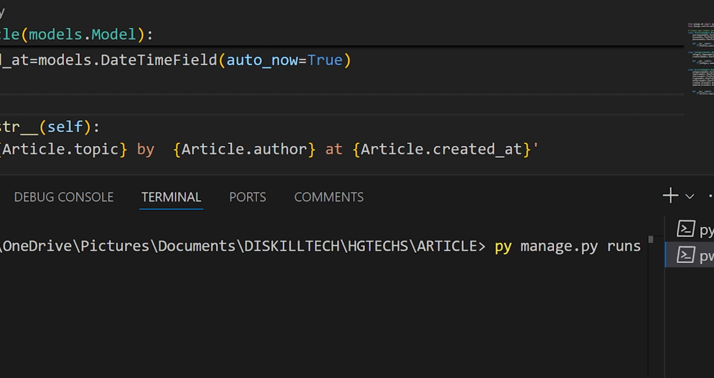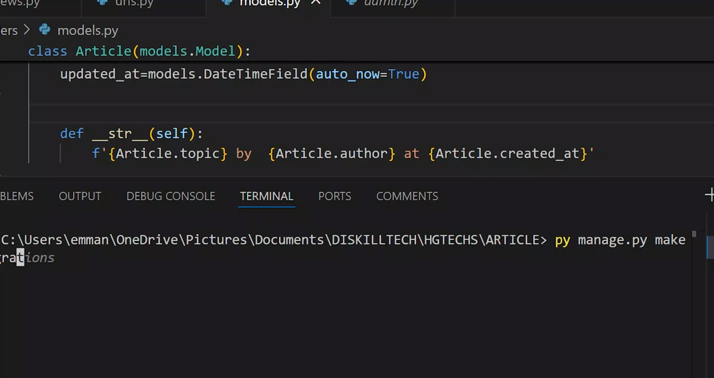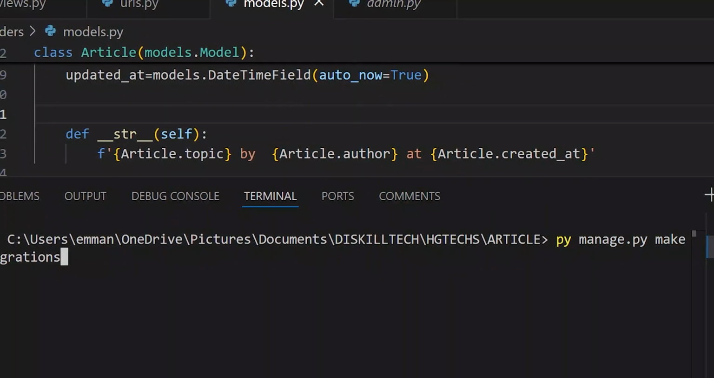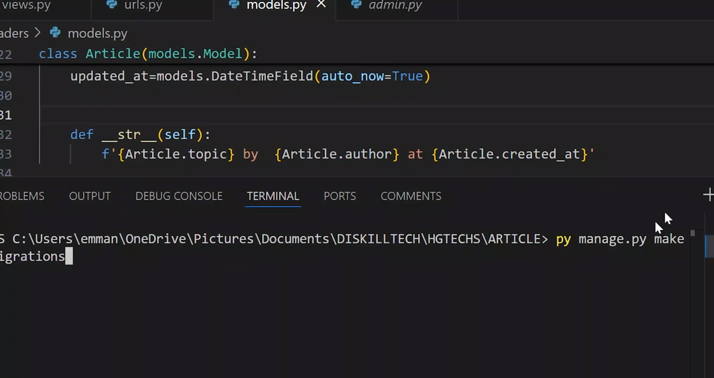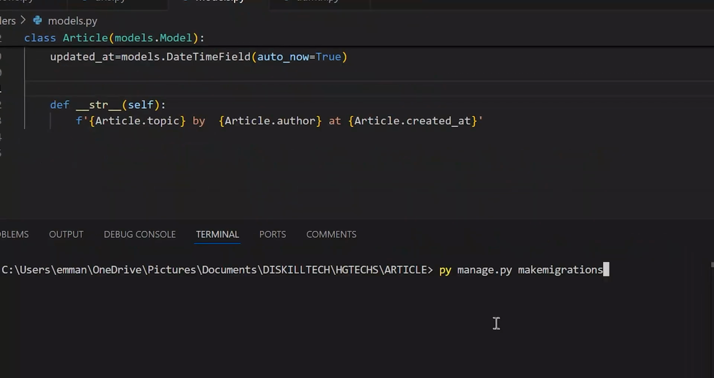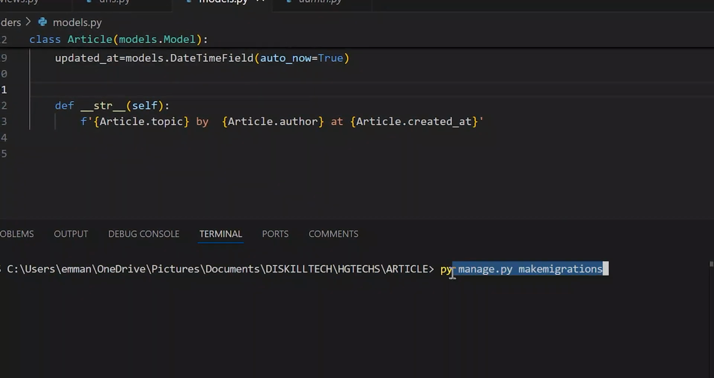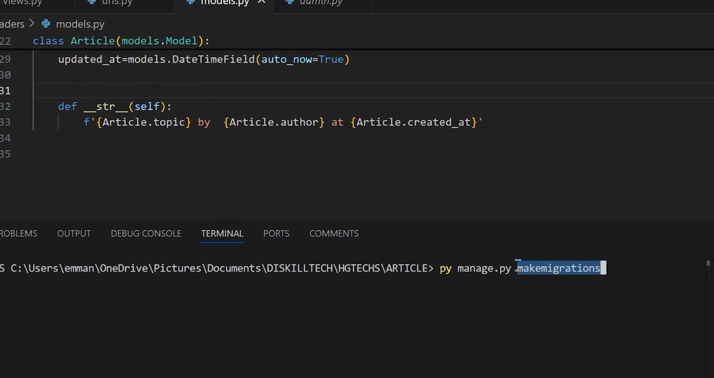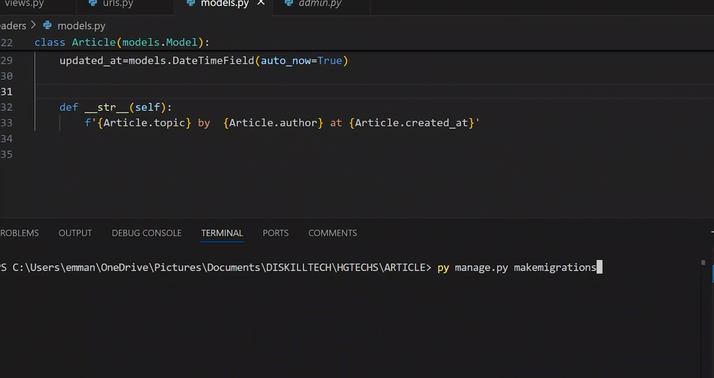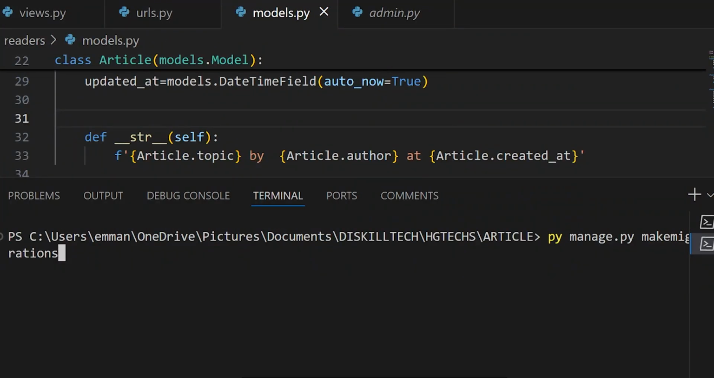I'm going to do py manage.py makemigrations, all together in one word. So py manage.py makemigrations. You can see it's one word. This makemigrations is one word. All right. So that being said, what we do next is to hit enter and wait for that migration to happen.